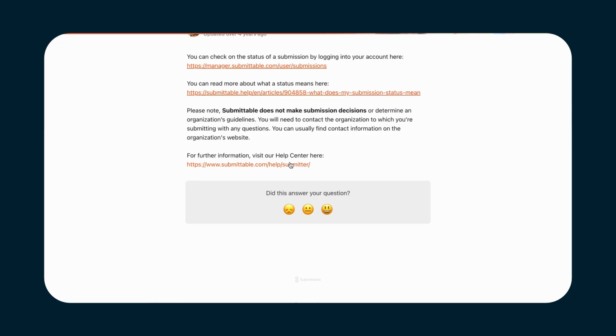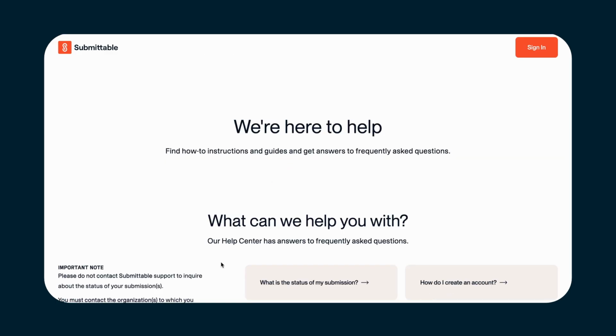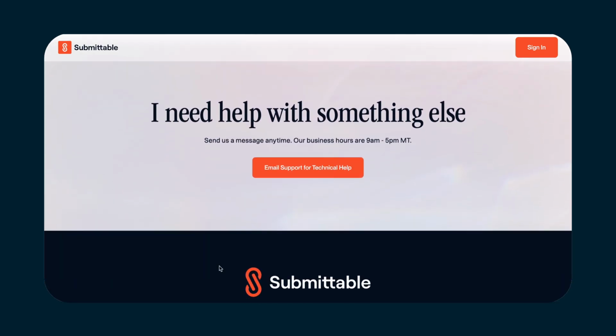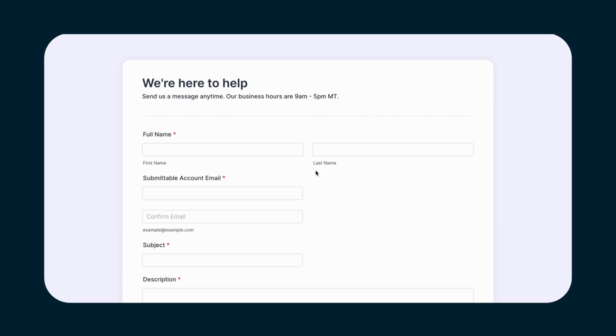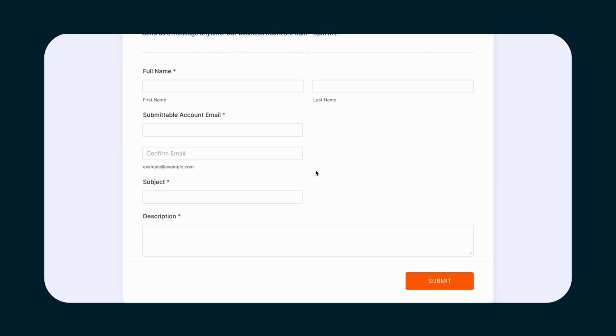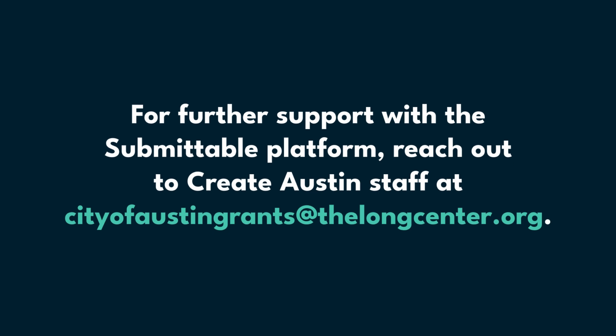If you are unable to find an article or the steps to solve your issue, scroll to the bottom of the Submitter Help main page. Locate the button Email Support for Technical Help, and enter a description of your issue. You will be able to see messages from the Submittable Help Center on your Submittable profile. For further support with the Submittable platform, reach out to Create Austin staff at City of Austin Grants at thelongcenter.org.